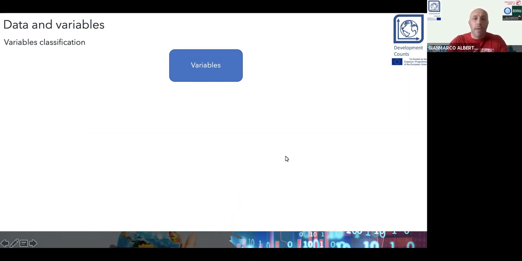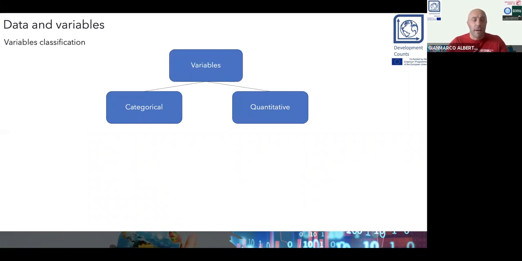Variables can be broadly classified into two broad groups: categorical variables, also called nominal variables, and quantitative variables. Categorical variables, also called nominal variables, are those variables that represent categories, categories that express qualities that usually we count. And quantitative variables are, as the word itself says, variables that can be quantified, that can be measured, not counted.